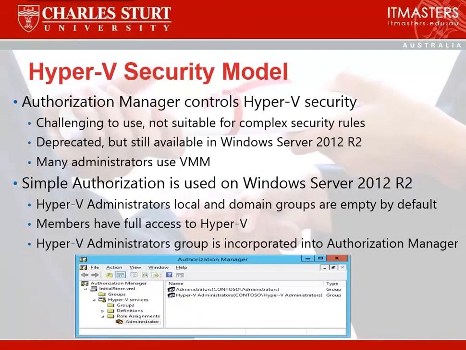So it's also important, and probably a favorite exam topic, that simple authorization is used on Windows 2012 R2. The Hyper-V admins local and domain groups are empty by default. So you have to go and enter the users that you want to have access to Hyper-V administrators manually. As soon as you do that, members will have full access to Hyper-V. And of course, the Hyper-V administrators group is incorporated into Authorization Manager. And I have a quick screenshot for you to give you the idea.